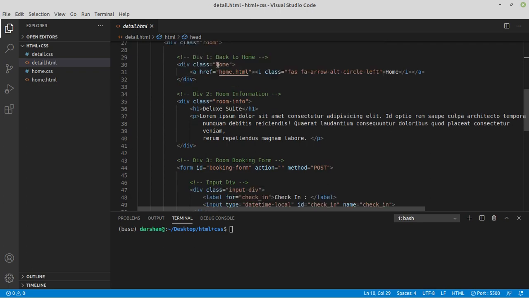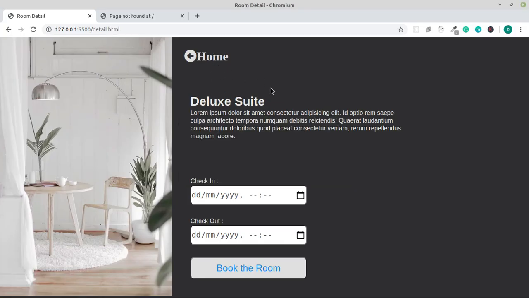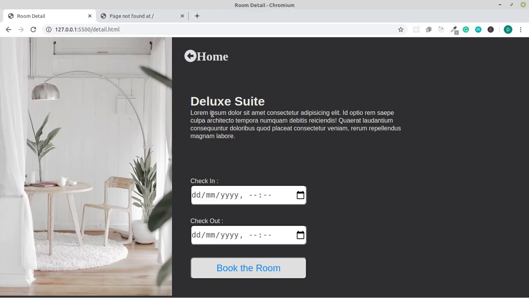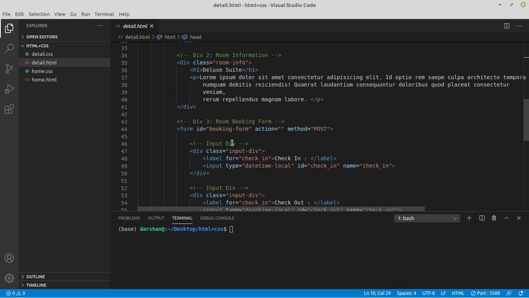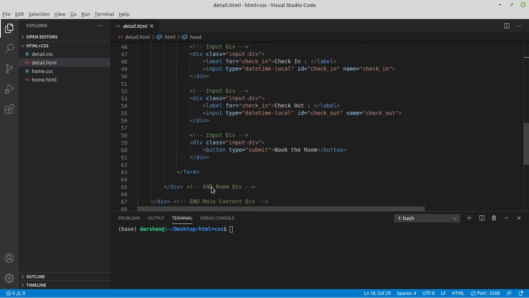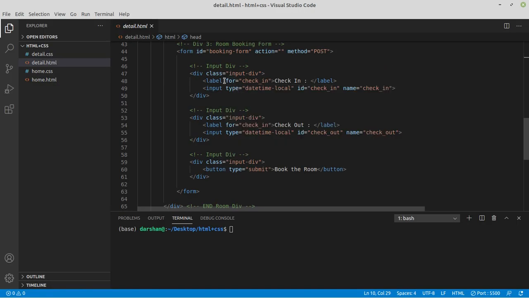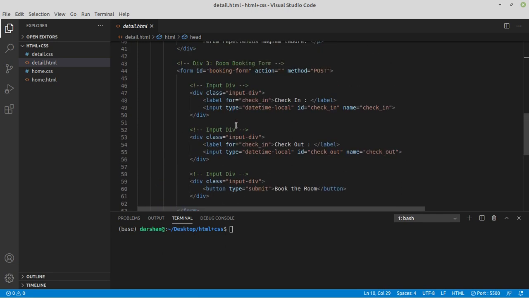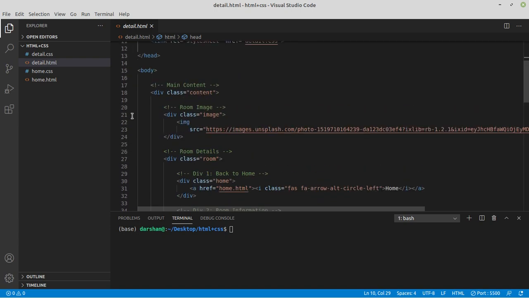Okay, div 1 is back to home, this is for this one. Div 2 is room information, that is this div. Okay, and div 3 is the booking form, which is this div. You get it? And inside the booking form, we have coupled our label and input in input div over here, and over here. So we have check in, check out, and book the room. Book the room is the submit button. So that's how we have modularized our code and made it quite beautiful here.